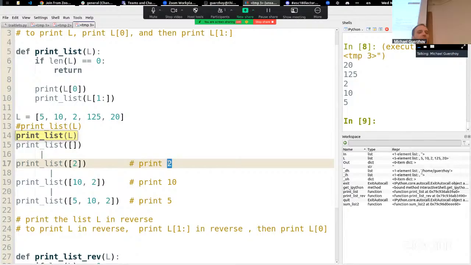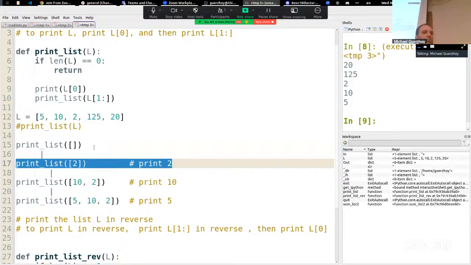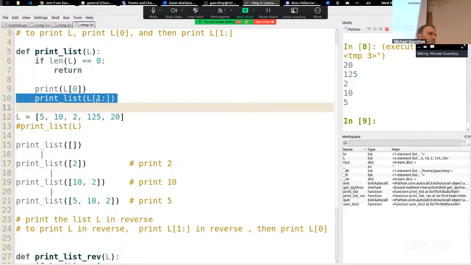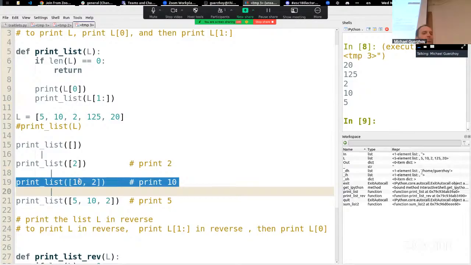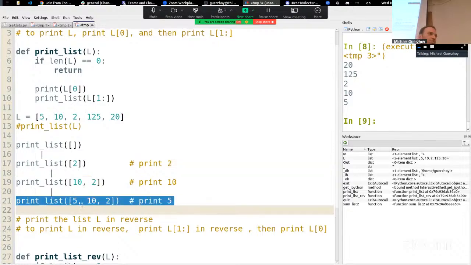Another way of thinking about it is if you say print list, the empty list, that will just print nothing. If you say print list 2, it'll print 2, this guy, and then it'll print nothing. So that works. If you say this, it'll print 10, and then it'll do this, which prints 2. So that works. And similarly, this works. Make sense?